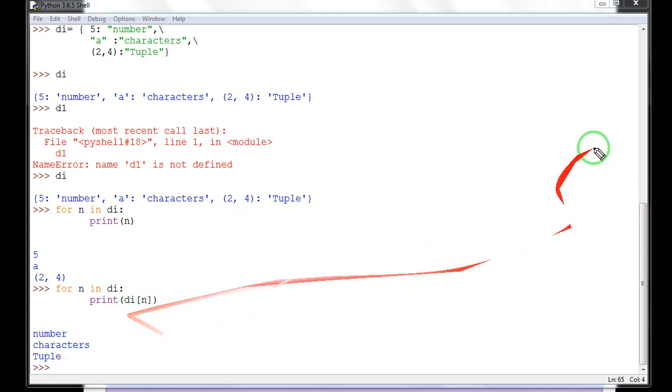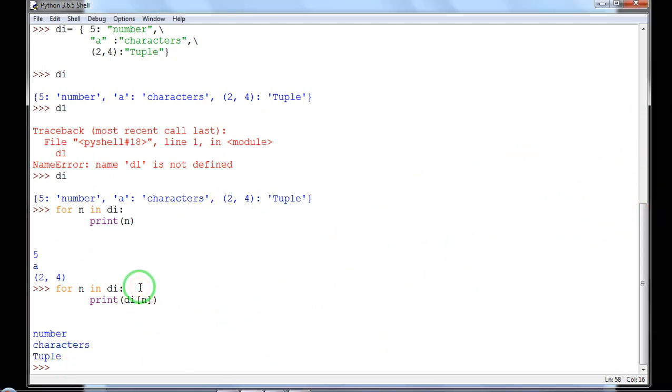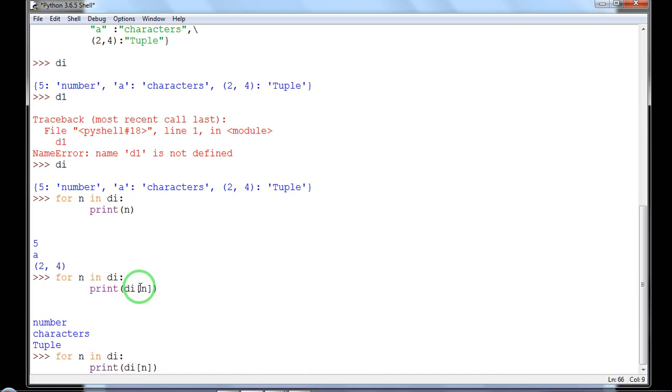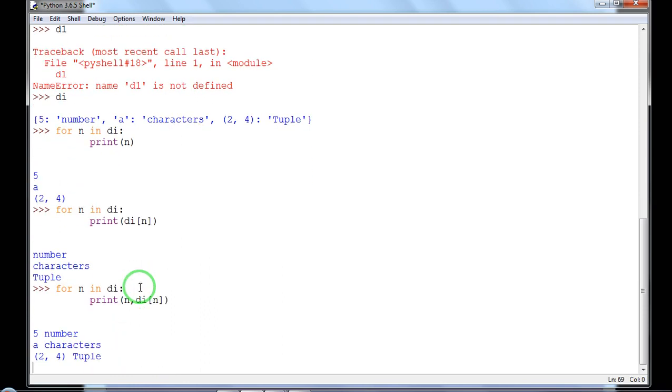If you want to display the key as well as the values, you can write it here. n is the key over here, and di[n] will display the value present in that particular key. So when I give this command, it will display the key as well as the value. As I have already told you, the n over here is the loop variable. This n is the loop variable, and it will be assigned the keys of the dictionary one by one, and you can use that key inside the body of the for loop.